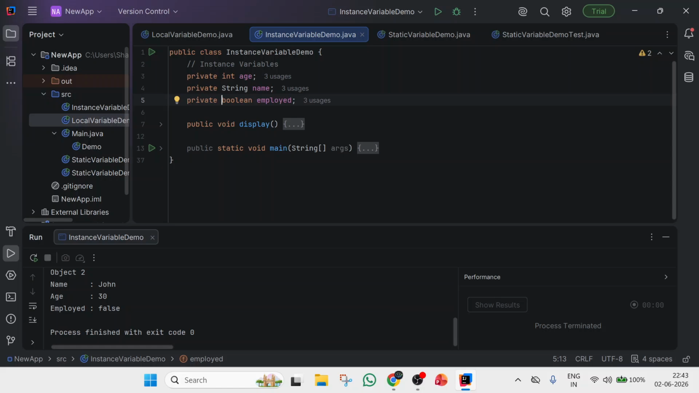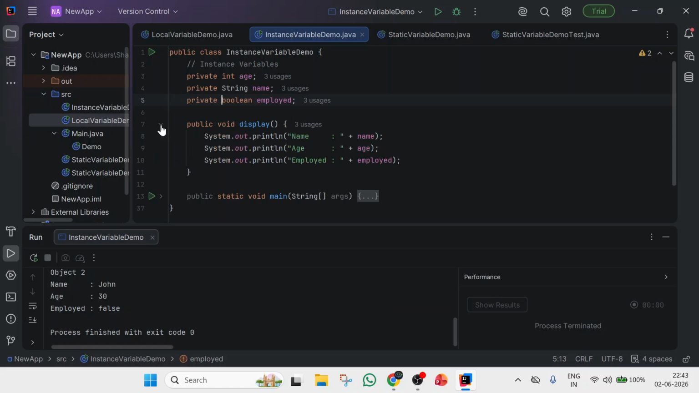Generally, it is a best practice to use a private access modifier for your instance variables, and then use getters and setters, getter methods and setter methods, in order to access these instance variables. We will see them in the upcoming tutorials.